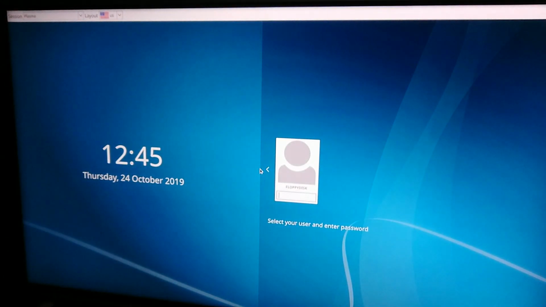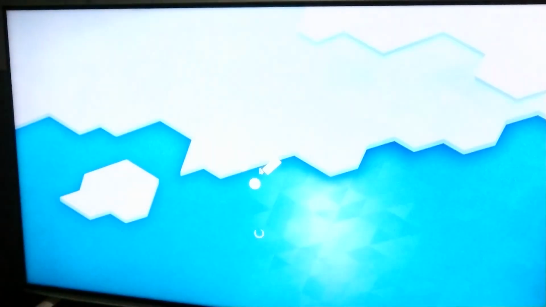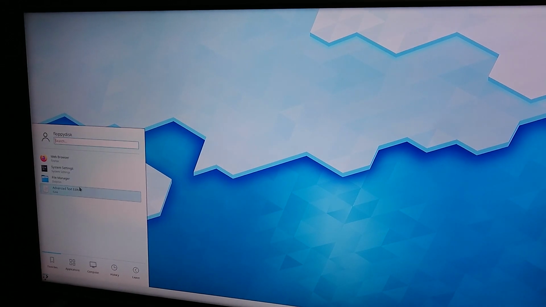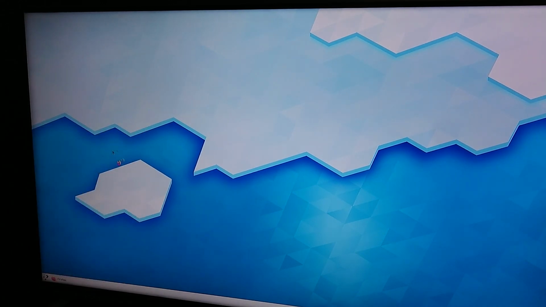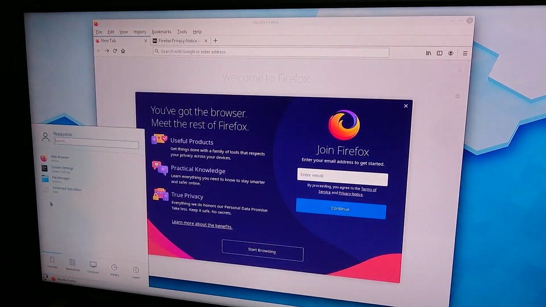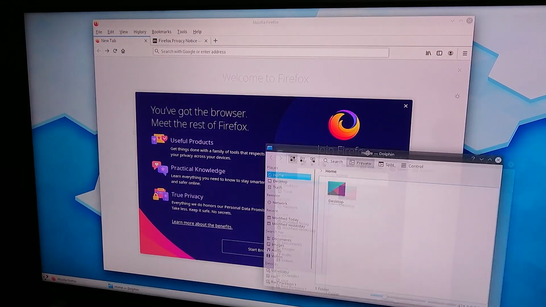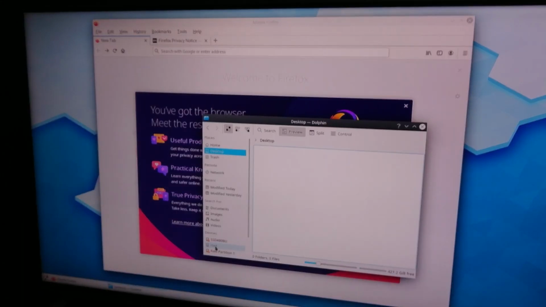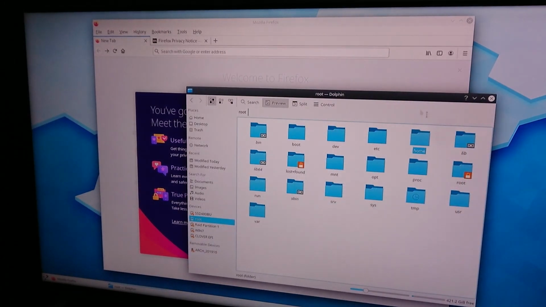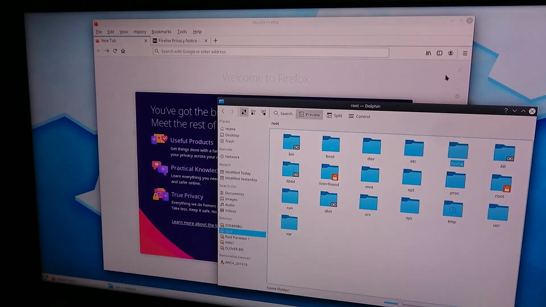Alright, as you can see, it will boot automatically into our SDDM which we created. Enter my password here. And there we have our desktop up and running, which is really nice. Got here my Firefox. Dolphin file manager, I got it also. Yeah, got all the files here. Which is really nice. I love it.